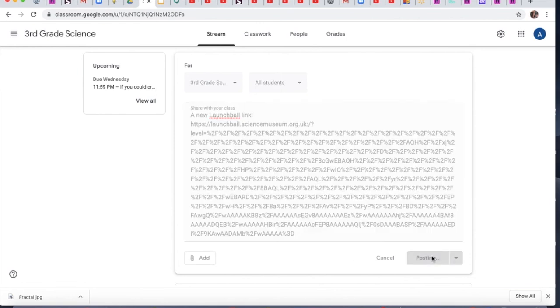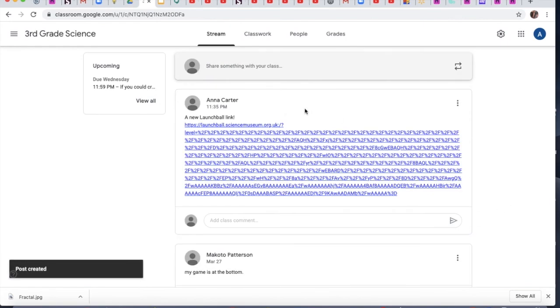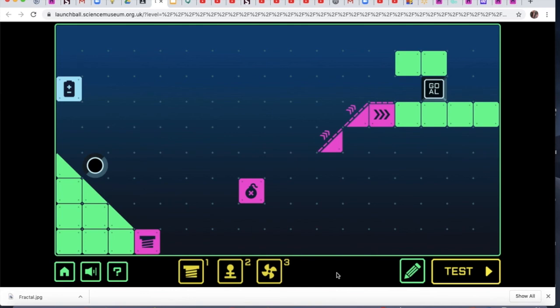I can post it. And then this level just appears in Google Classroom for someone to click on and play. So if your friend comes, you can tell your friend, hey, I've got a level up on Google Classroom. They can come to Google Classroom and click on the link. Launchball will load. And then here is the level that I created for anybody to solve on Google Classroom. And here are the tools. We know we had the spring, the 2 Tesla coils, and 3 fans. And your friend can figure out how to use these tools to get the ball to the goal.